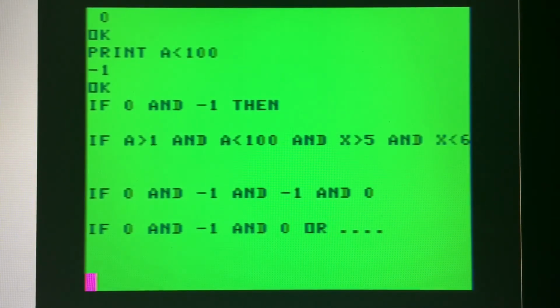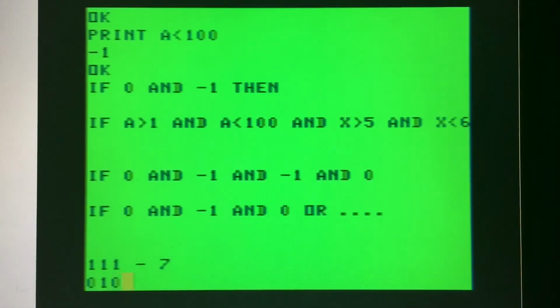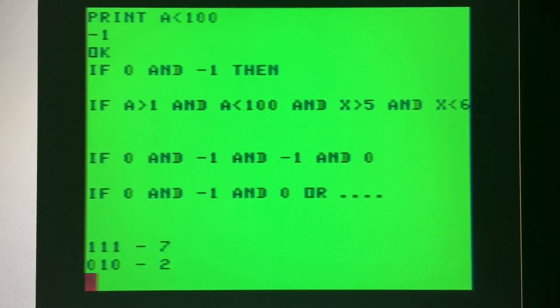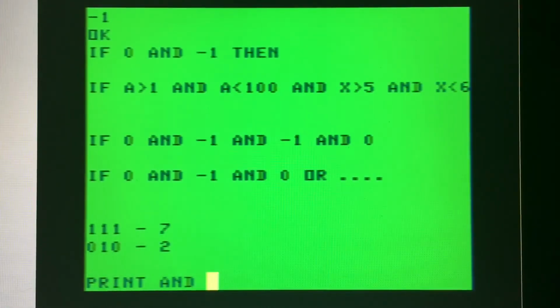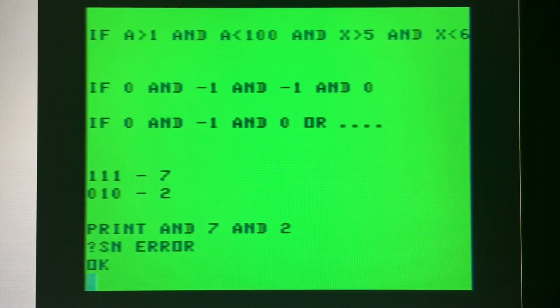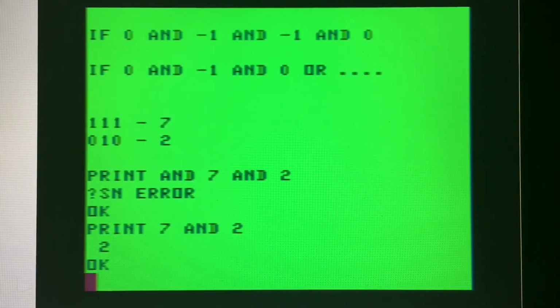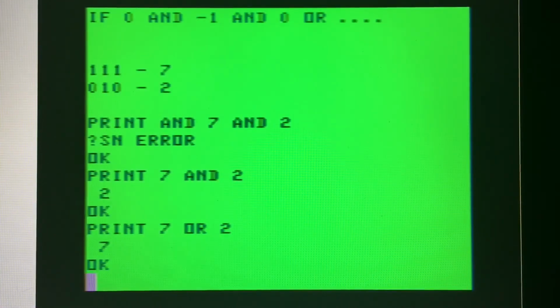Remember that when you've got bit patterns like this, which is a value of 7, and that, which is a value of 2, you can print them together with AND, 7 AND 2, and it shows the ones that are both on. But if you OR them, 7 OR 2, it combines those bits, so of course the top 3 are set. When you OR it with a 2, the bottom are set.